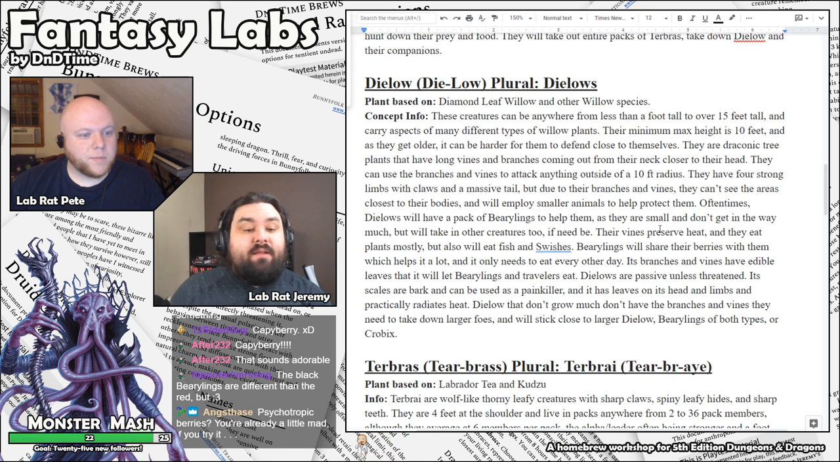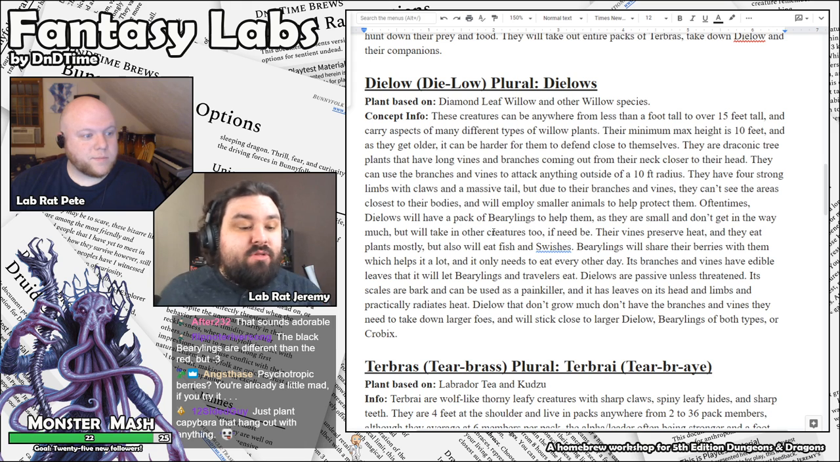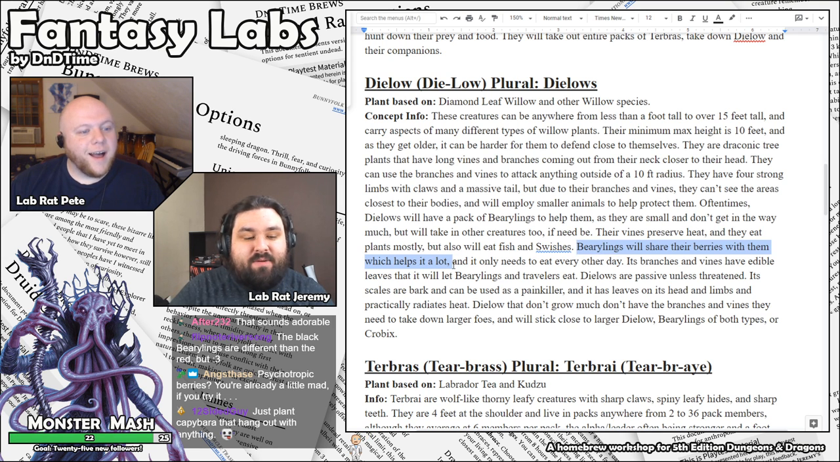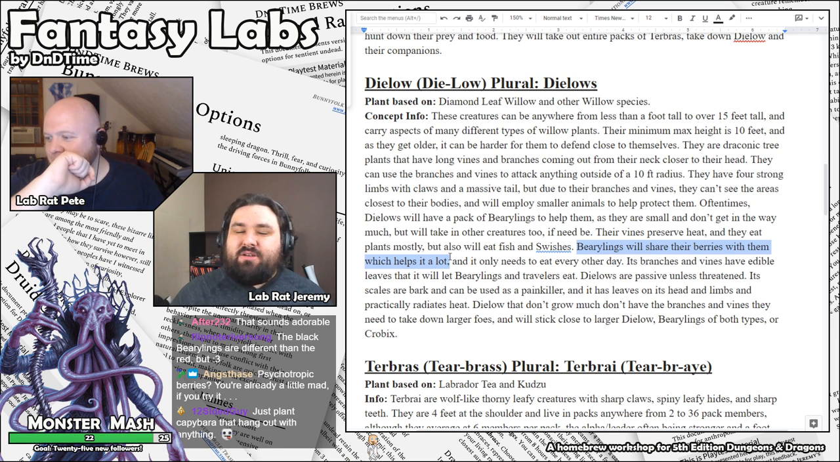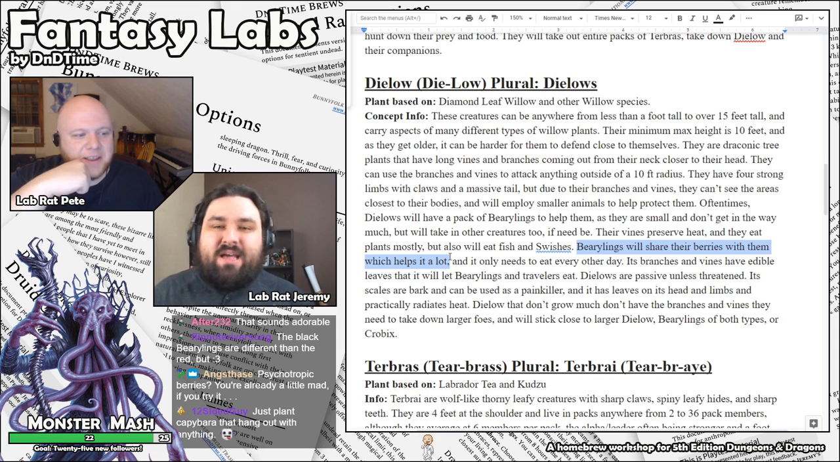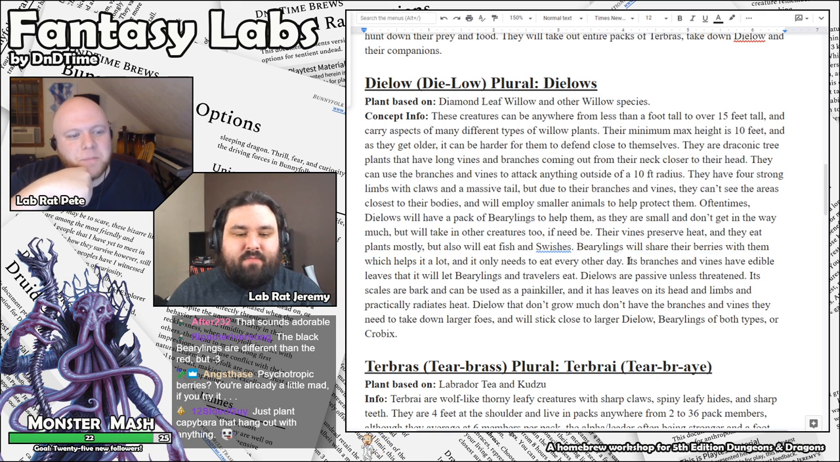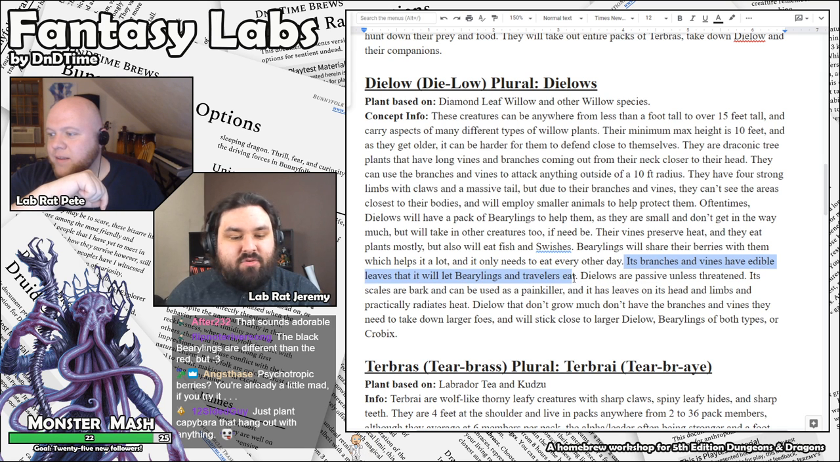Their vines preserve heat, and they eat plants mostly, but will also eat fish and swishes. Berrylings will share their berries with them, which helps a lot. See, I like that. I was wondering if the berrylings could donate their berries. It's like they grow the berries to help the creature that then protects them. It's a very cool ecosystem. The symbiosis that you have going on, I like that a lot as well. It has edible leaves that will let the berrylings and travelers eat.